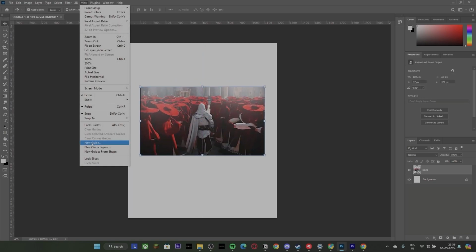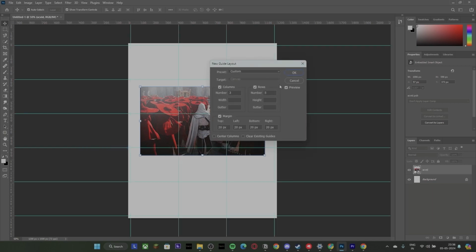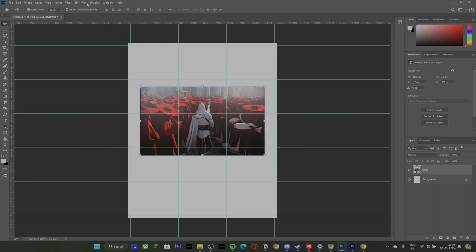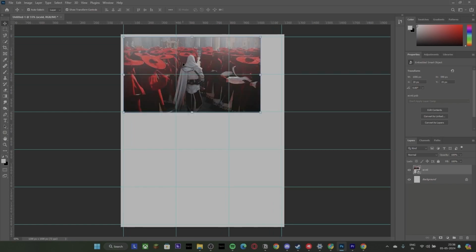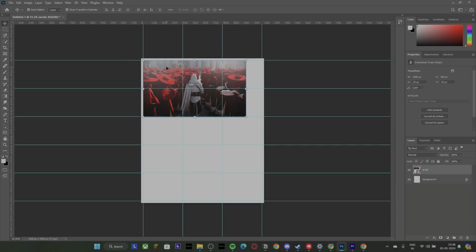Next we are gonna do a guide layout. You can do anything. You can follow my settings that you just saw. Lay out your poster however you wish. I'm just gonna time lapse it, so let's jump right into it.